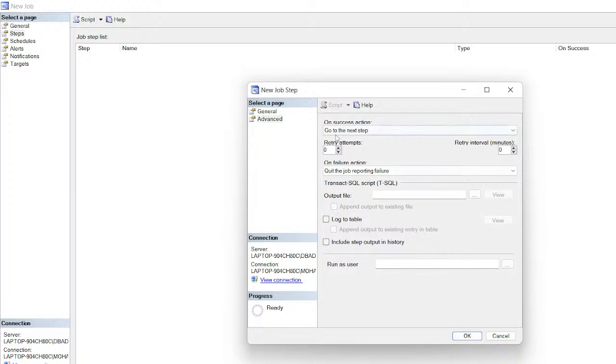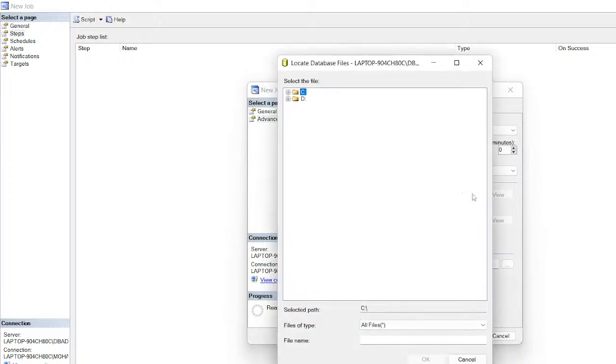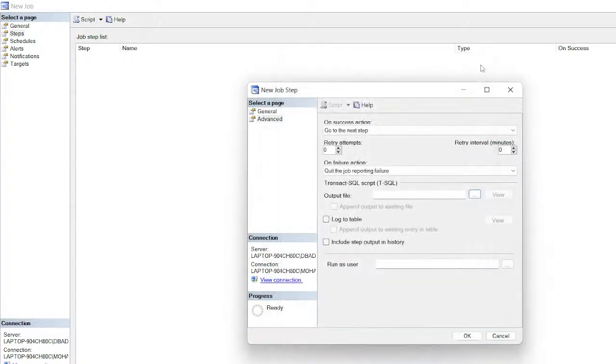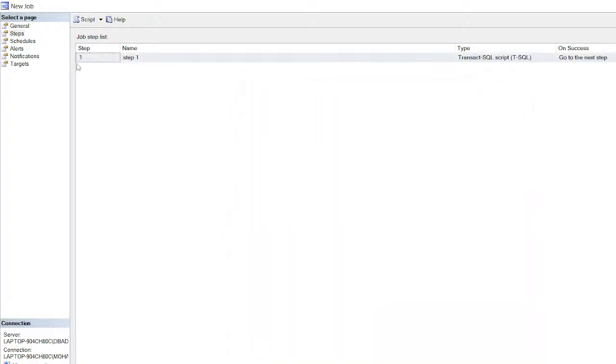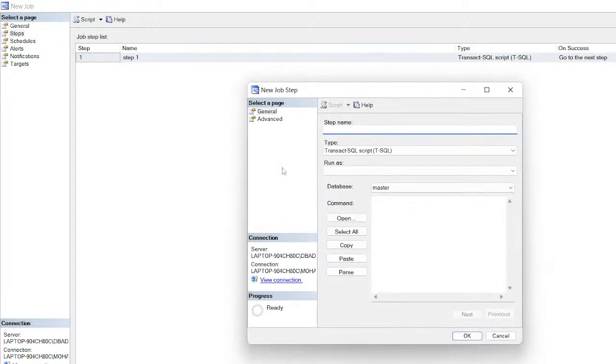It's all inbuilt. And where the output needs to be stored: it can be stored in a log table, included in the step output history, or stored in a file. That also we can decide here. I'm keeping it as it is for now. The first step is done. For the second step, I'm giving step number 2.